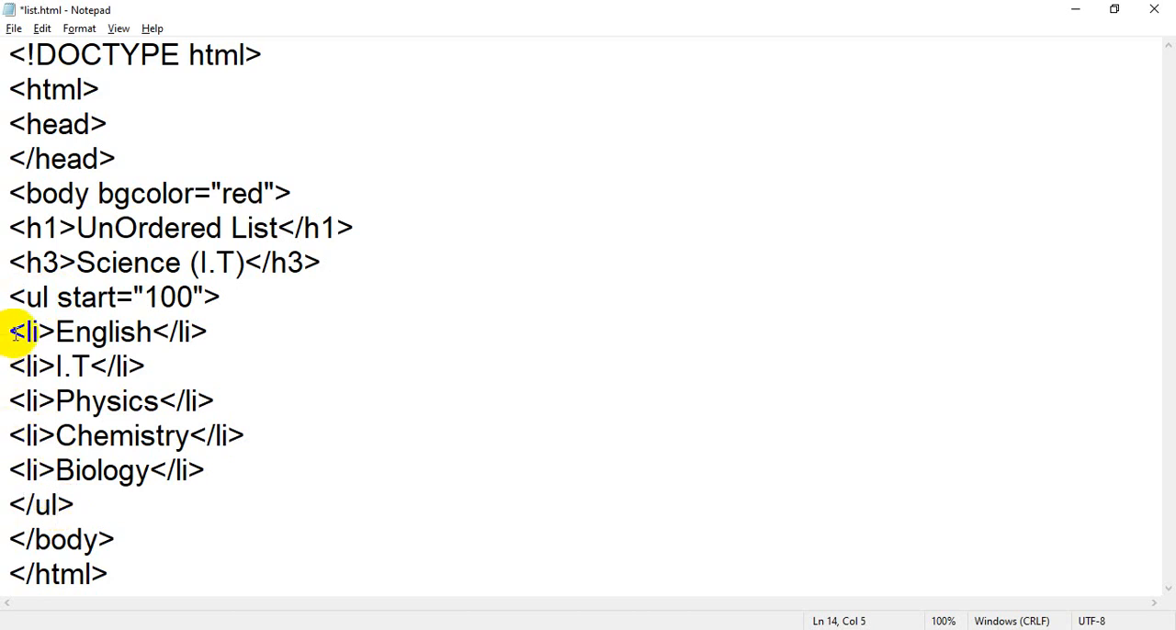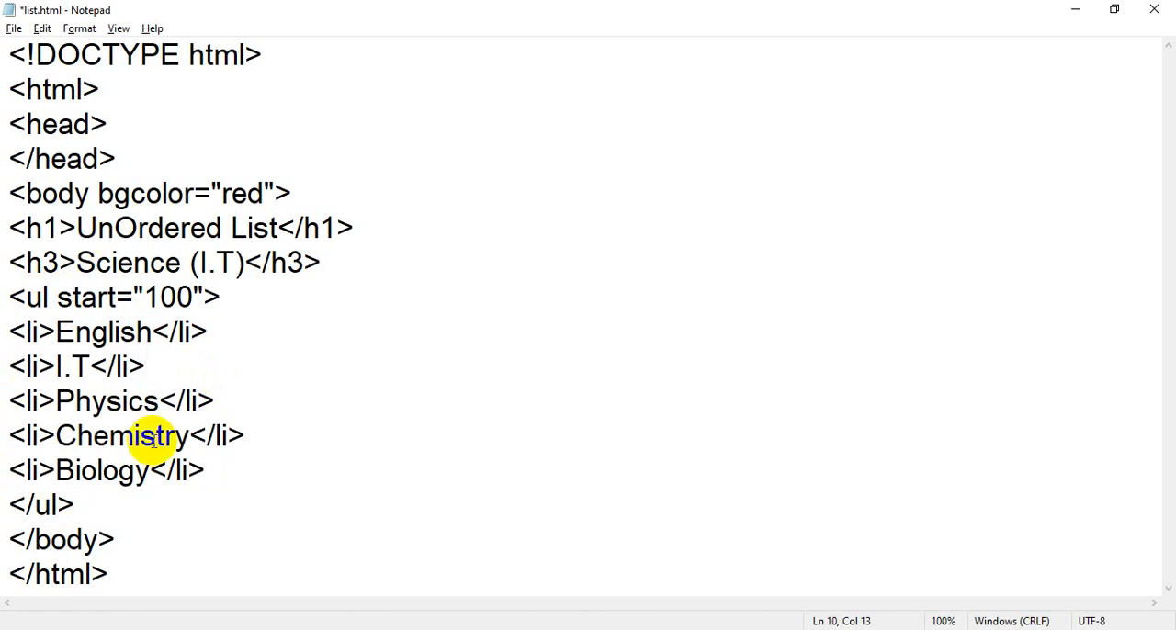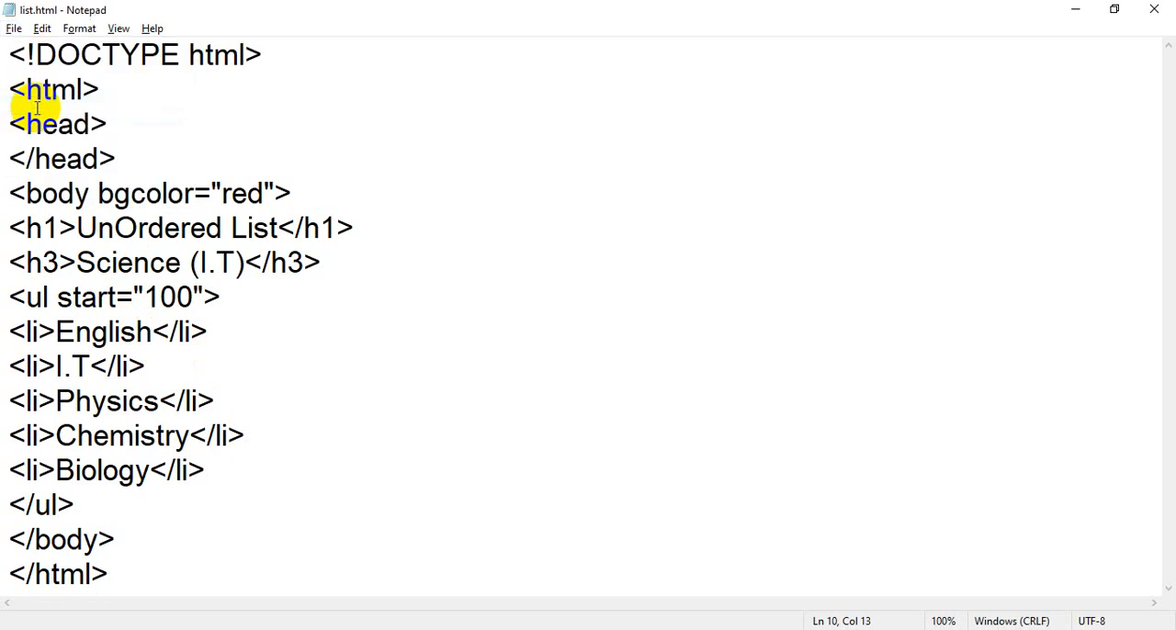Now list items are the same, because to create a list item we have to use li in ul as well as in the ol tag. So I will not change anything over here. Okay, now it is my simple unordered list. And you will notice, let me show the output.